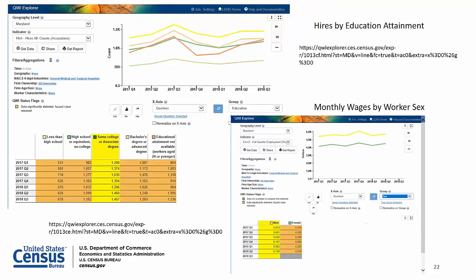QWI Explorer also provides that same type of information broken out by the other characteristics. In the top left-hand corner, I have a screenshot looking at the hires data by the educational attainment. I was somewhat surprised to see that the largest number of employees hired by general medical and surgical hospitals in the state of Maryland in the second quarter of 2018 had some college or a baccalaureate type of program. You do not need, apparently, to have a bachelor's or advanced degree to be hired by general medical and surgical hospitals in the state of Maryland. That was somewhat interesting. Certainly would be great information for parents trying to decide where their kids should go to school. And if they're interested in healthcare, maybe they really don't need to make that investment of a four-year education and still be able to have a good job in a medical facility.